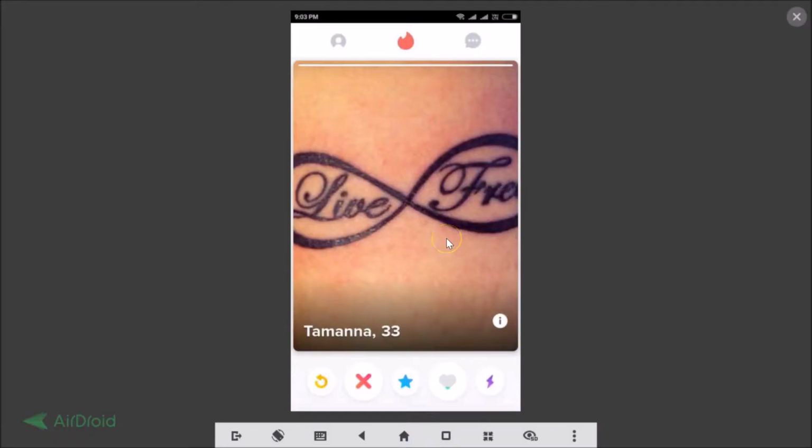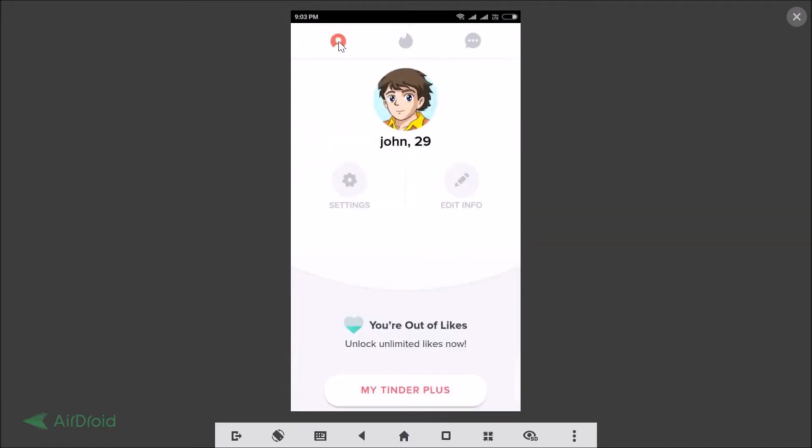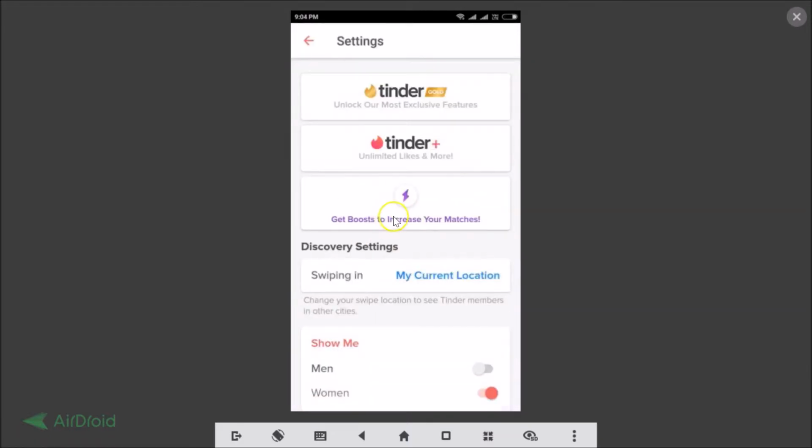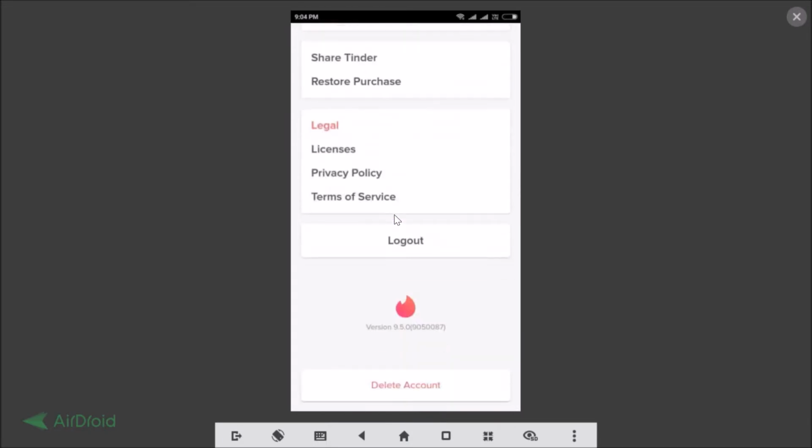Hi guys, in this tutorial I'm going to show you how to sign out from the Tinder app. In your Tinder application you need to go to your profile by tapping over here. Let me go there, and after that you need to tap on settings, and on this screen you need to scroll down to the very bottom.